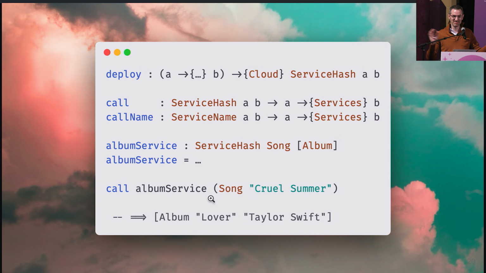And by the way, my daughter is a huge fan of Taylor Swift, and maybe one day she will watch this talk and think it's funny that I use this as an example. But Cruel Summer is an amazing track, I'm just saying.